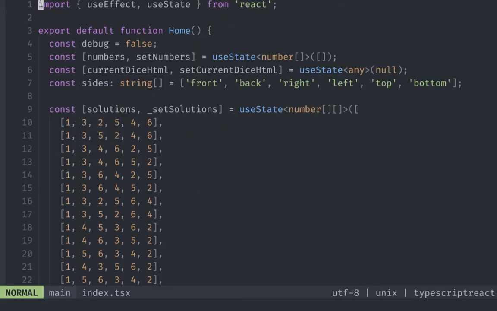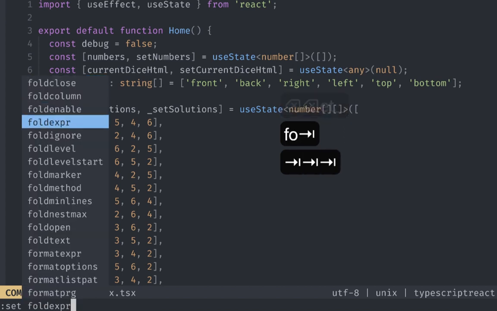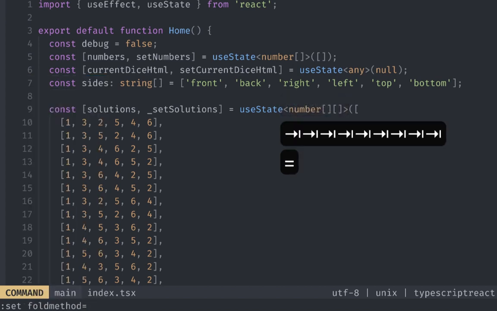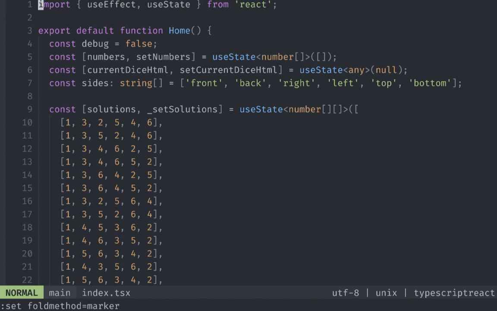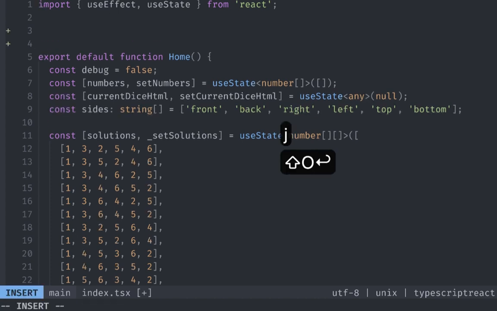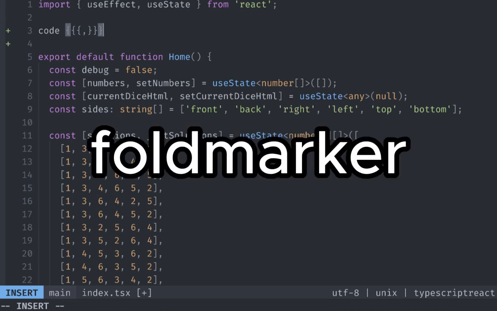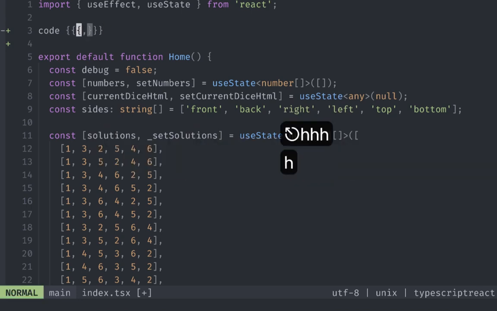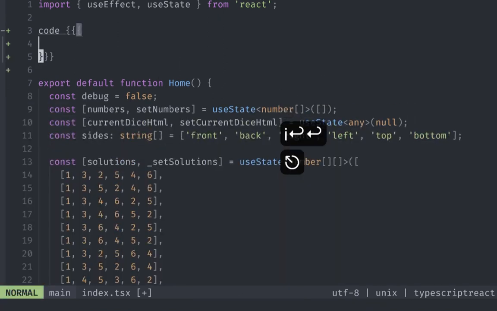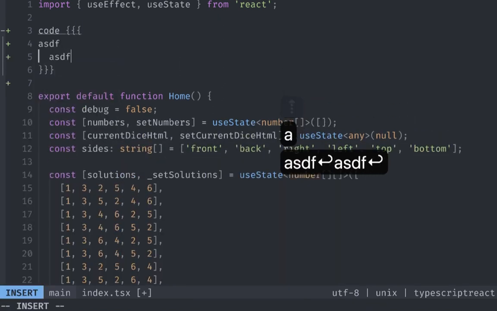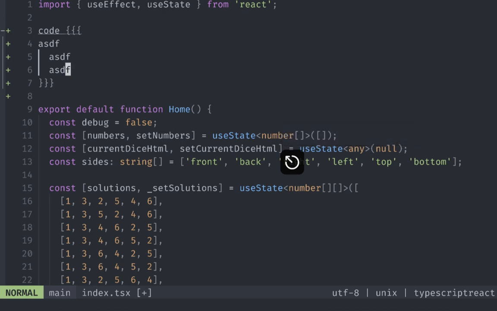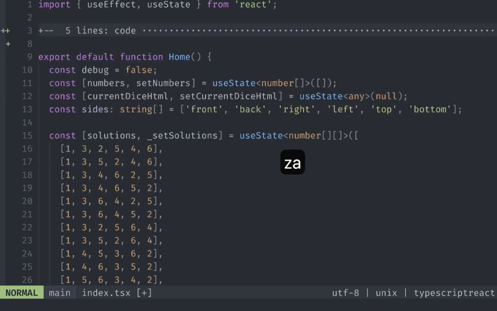Let's set our next fold method, which is marker. So to do that, we do set fold method to marker, and this takes a special set of characters. The default is three curlies, a comma, and three curlies this way. This is called the fold marker. And so if we delete this and add some text in here, and we do a fold, then it folds all this text for us.